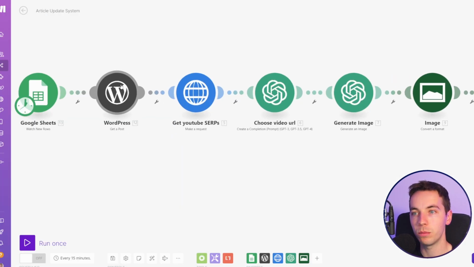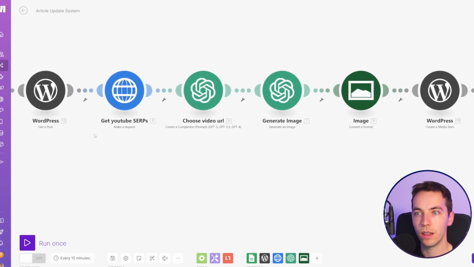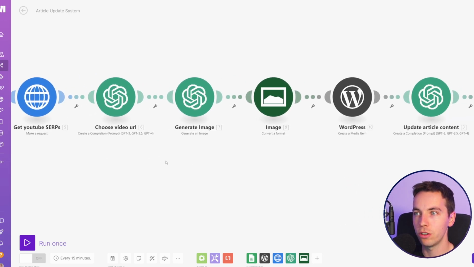Then it will get the post from WordPress. We're then using these 2 steps to get a YouTube video. And I'm using an interesting approach for this, where we're doing a Google search programmatically and then picking a video that's relevant for the article. So that's a pretty cool step that I'll show you in a while.